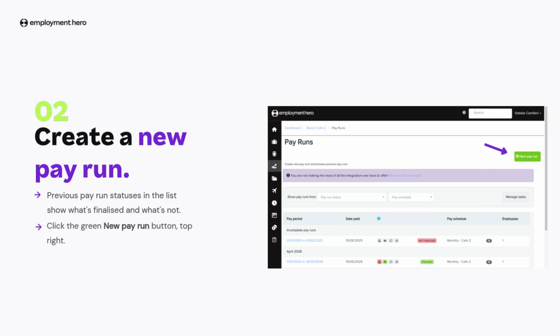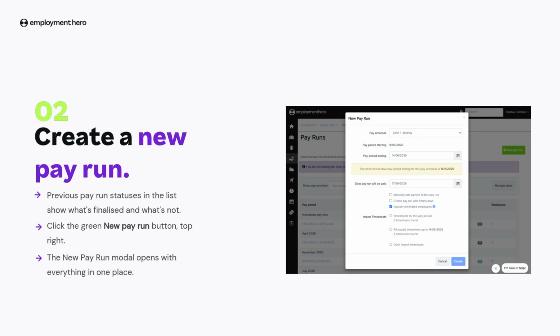Step 2. Find the green New Pay Run button in the top right and give it a click. You'll see the New Pay Run modal open.